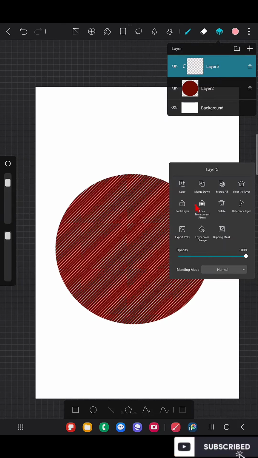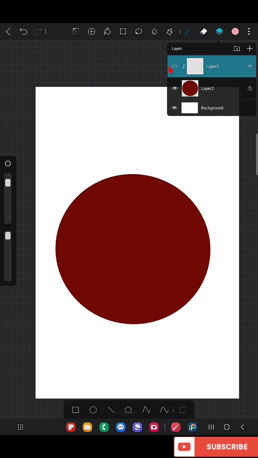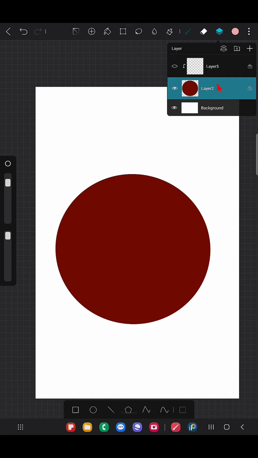And the next one is masking. When it comes to HiPaint, it is called lock transparent pixel. You can use this. So now I'm going to switch off the clipping layer. The visibility is off, and here you can see this is the main layer, and here I'm going to switch on this lock transparent pixel.